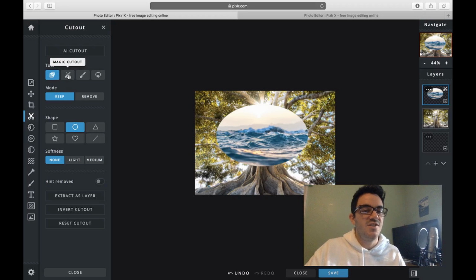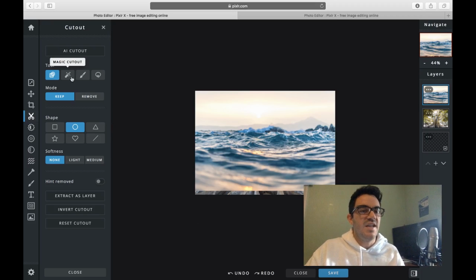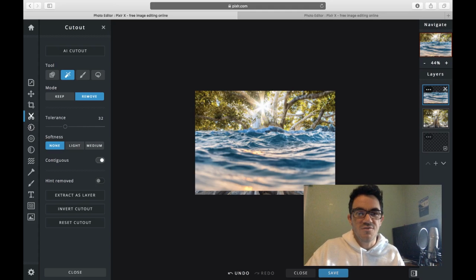Now let's say I wanted to do something else. Oh, this is important down here, undo. If you ever make a change that you want to go back to the original, you can click undo or control Z down here. Now magic cutout is a little different. You can just click on what you want to remove and it removes it right away. So now we have this cool effect where just the water is visible.